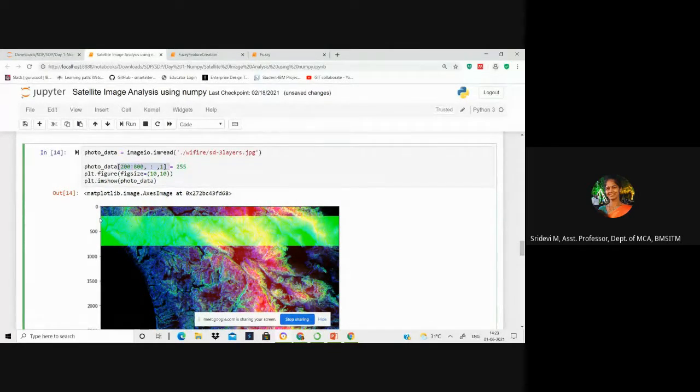So we have taken from, see here, see the hovering of the mouse, from the 200 to 800 row, for all the columns, you are taking the green layer and making its intensity maximum. Means you're trying to place a green band on the satellite image. And you succeeded in doing it, right?